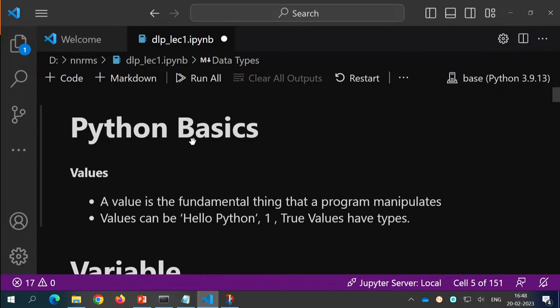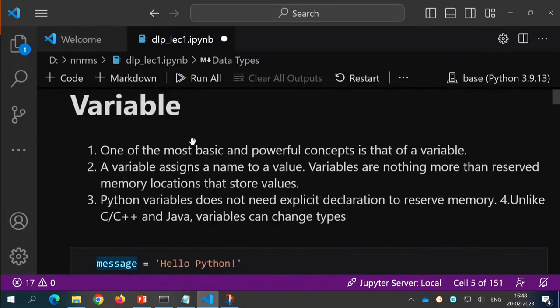A value can also have a type associated with it. Like we have written hello Python, or hello world. These are values, and 1, 2, 3 are values. Our program will be manipulating these values in some way. So this is value. Then what next thing comes?